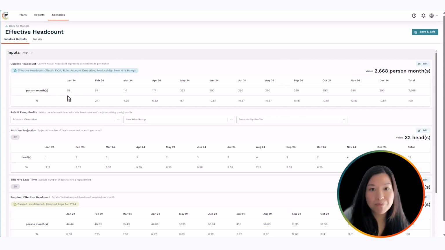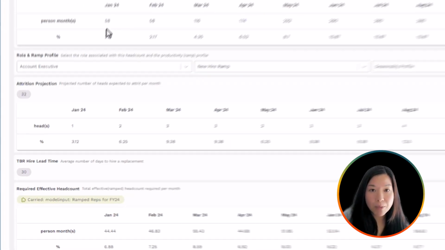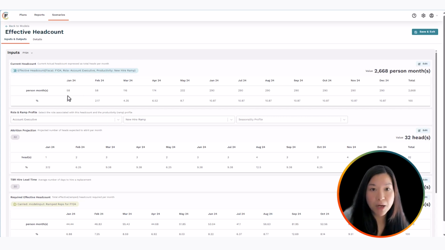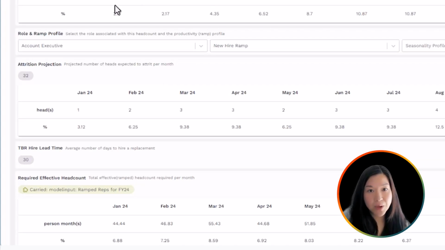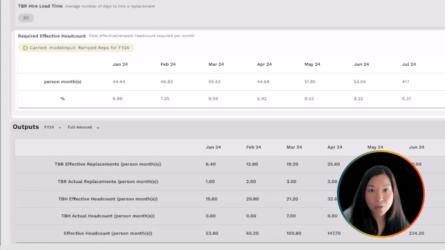The second input is role and ramp profile, which directly changes the output at the bottom here and allows you to use ramp profiles that you've established in the roles module of the app into this model. The third input is an attrition projection. Here, we've manually entered an annual attrition of 32 heads, which has been broken out into a monthly number. The fourth input is the TBR hire lead time, which is your average time to hire replacements. The fifth input is carried quota, which is the output of the model we just explored.